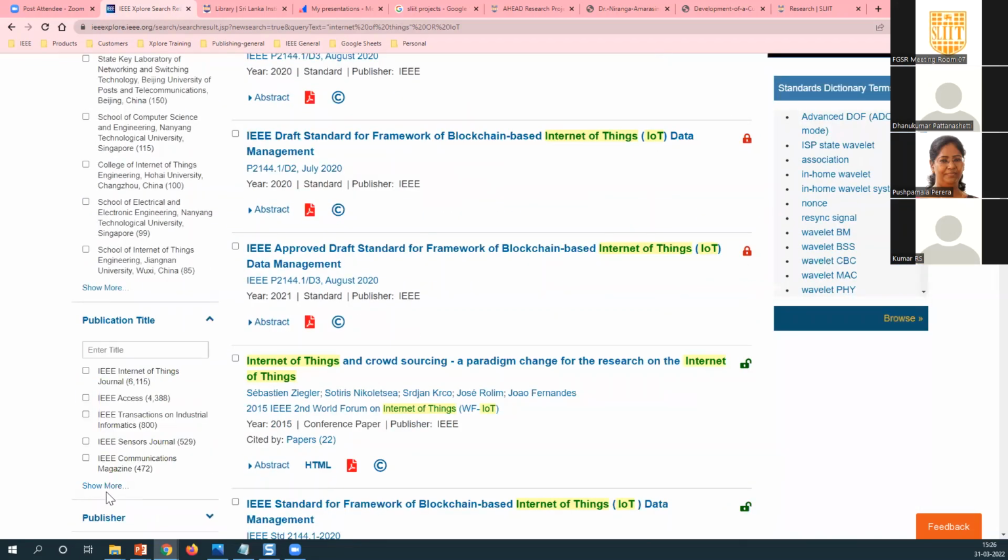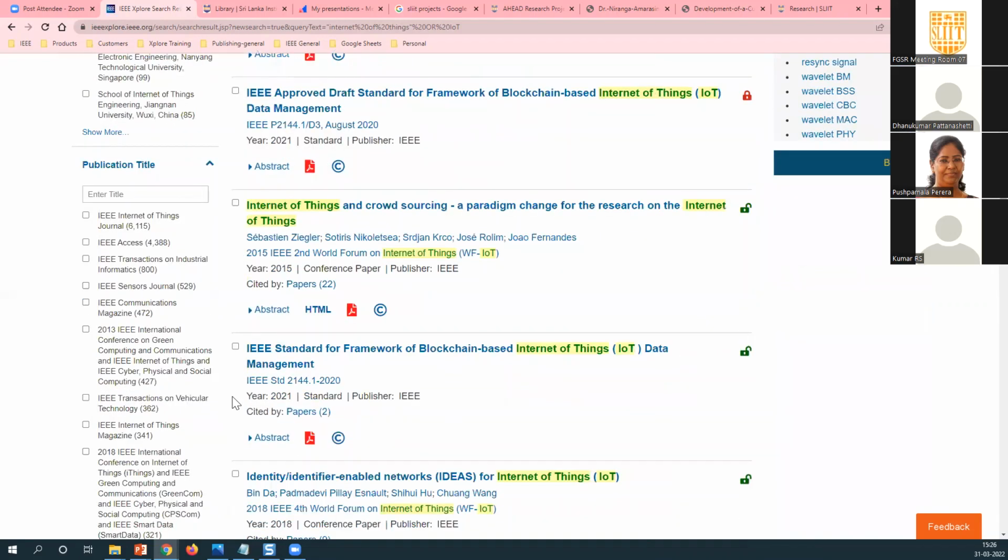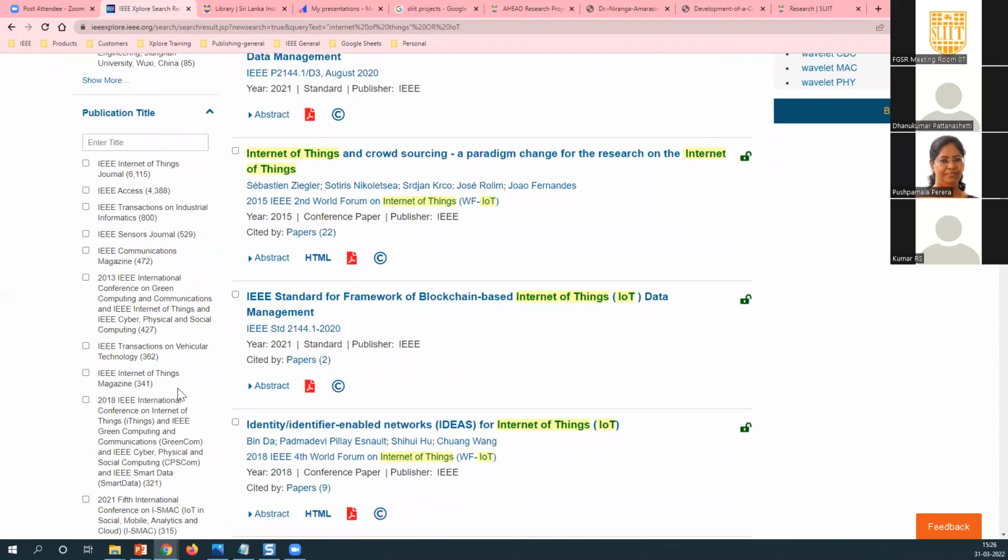So which title carries more number of articles in the IoT space? That is IEEE IoT Journal, which has 6,100 plus articles. Likewise, you can look for industrial informatics, sensor journal, communications magazine, vehicle technology. You can see there is an Internet of Things magazine as well. Again, these are some of the top publications, that is periodicals, which carry more number of articles.